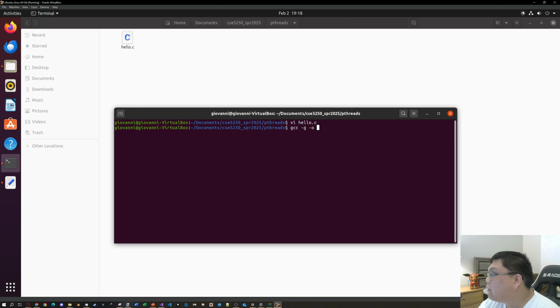the name of the file, without any file extensions. In this case, it's just hello. And then the file name, that is going to be the source code file, hello.c, and then -lpthread. Not every system may require that -lpthread over there. And by the way, it's lpthread singular, not lpthreads plural.